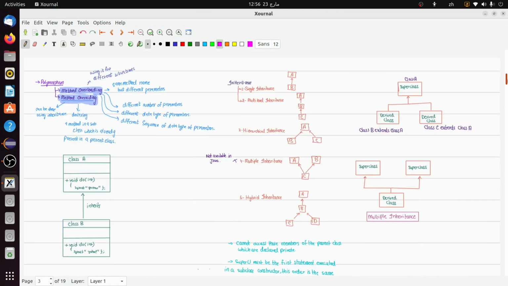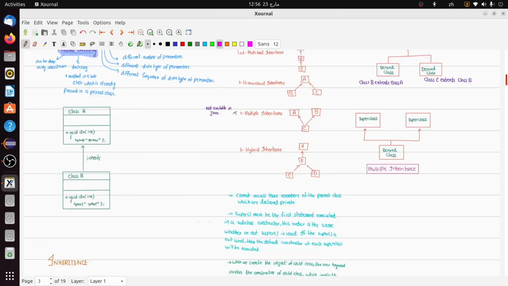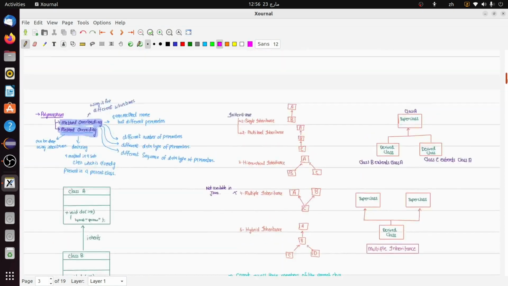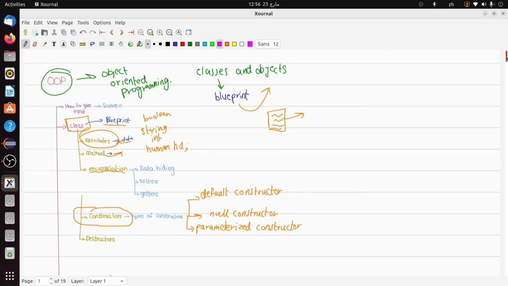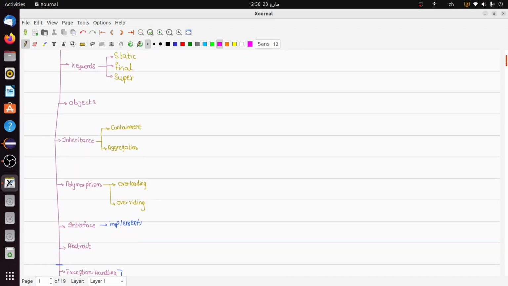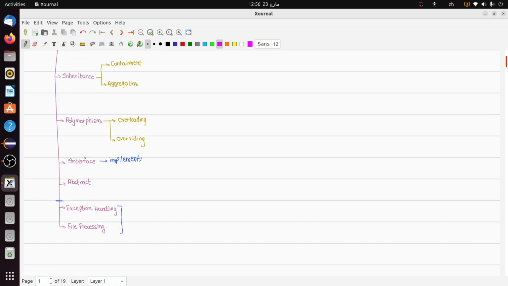Okay, so access modifiers, now polymorphism and inheritance. I think I'm going to create another video for this. So for now, it's enough for today. Okay, we will discuss inheritance, polymorphism, interface, abstract, exception handling, and file processing.